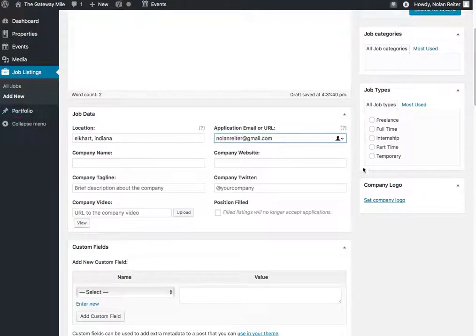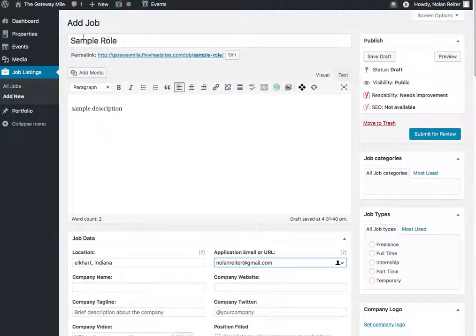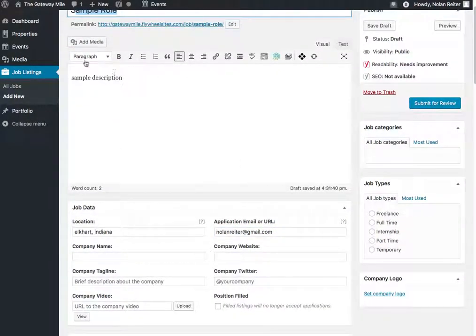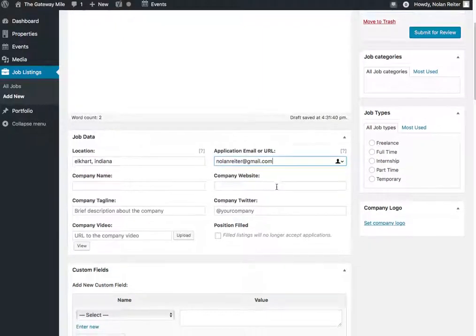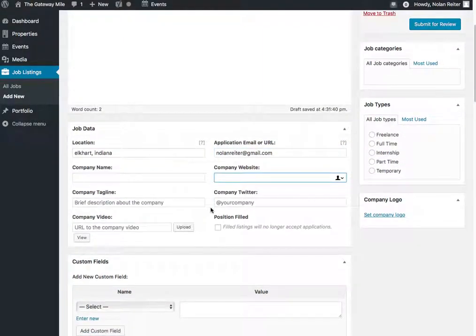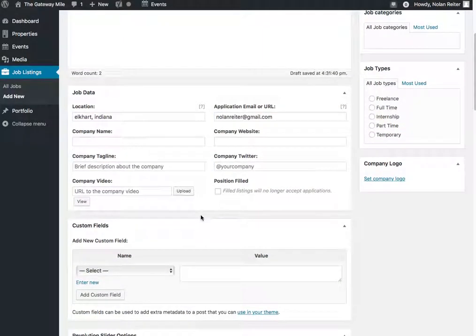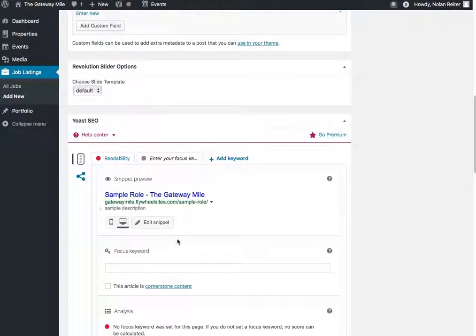So when people apply through this job, say they want to be this person, and they click apply, it's going to send to this email that you put here. Company website, if you want people to look there. Everything down here you're not going to need.